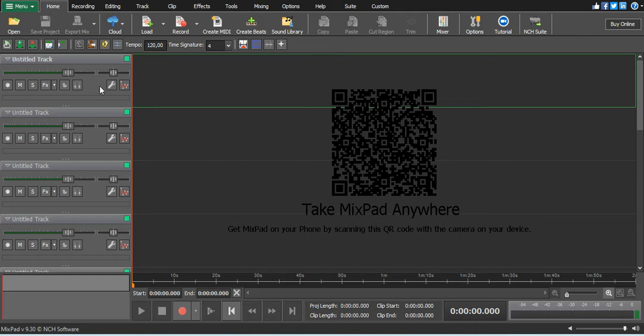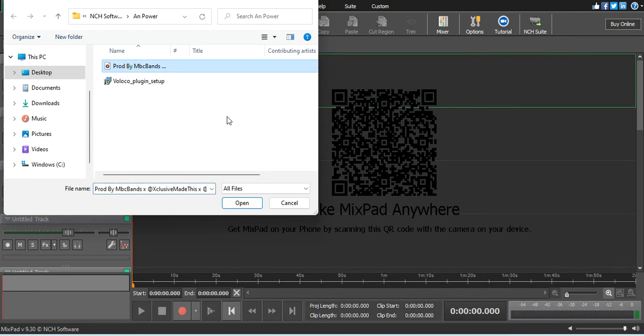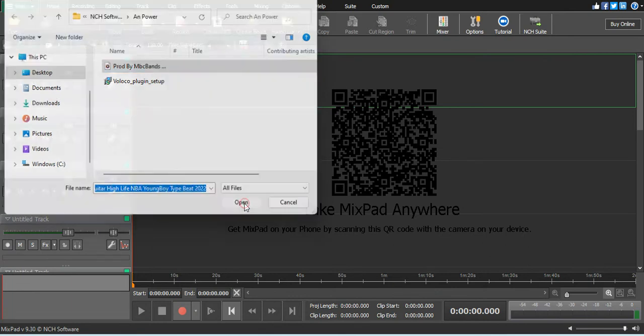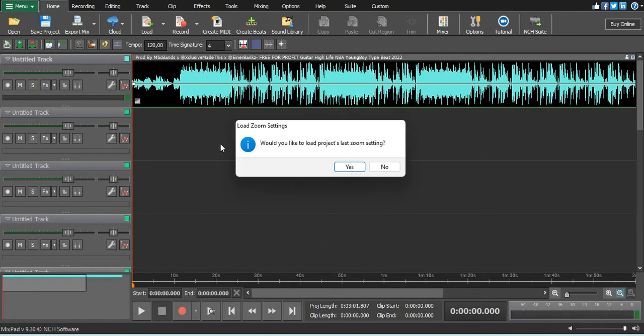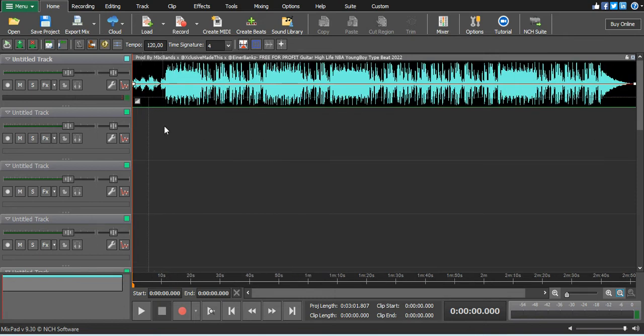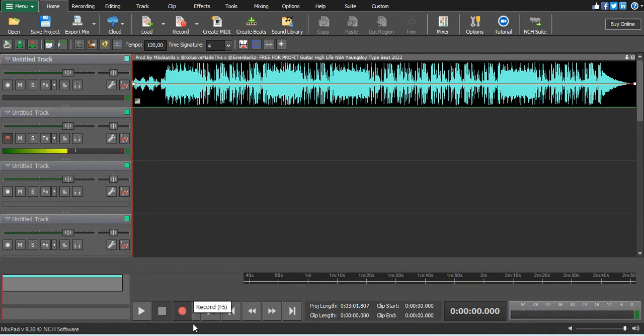So the first thing I would love to do is insert a beat, and I did show you how to insert a beat. Just click on it, click open and choose a beat, then open. After editing the beat, I would love to record from about here to here, just to show you how to add the effects. So click there if you want to record, then you can click here. Let's record.